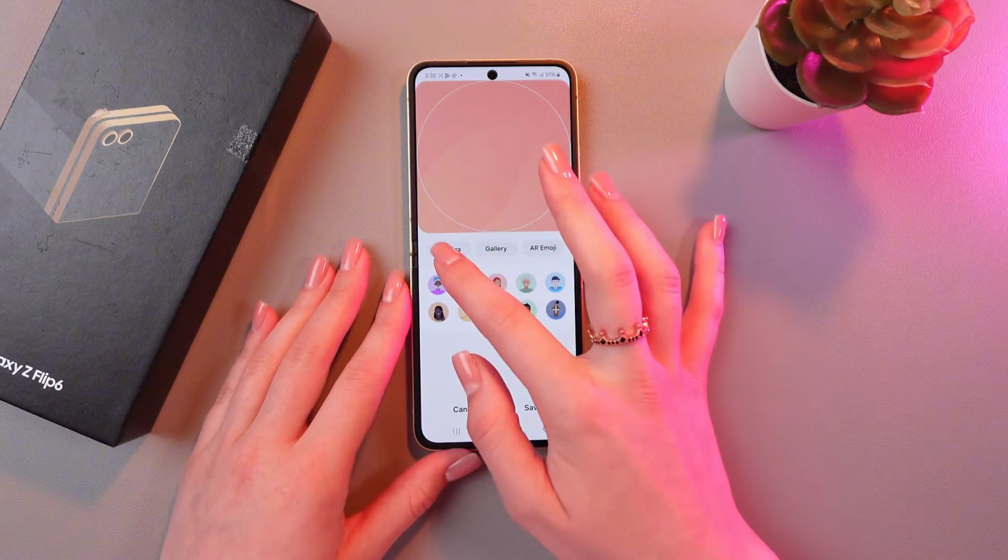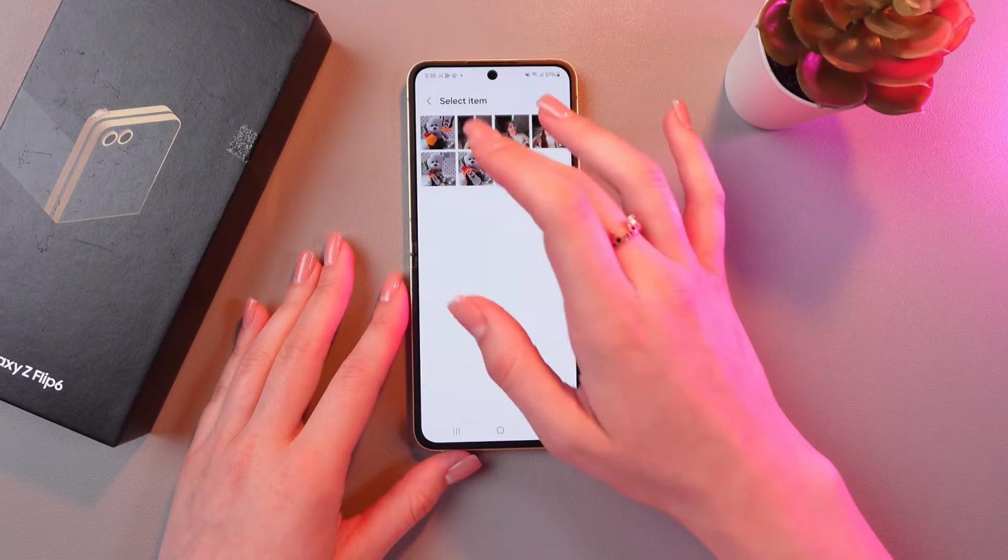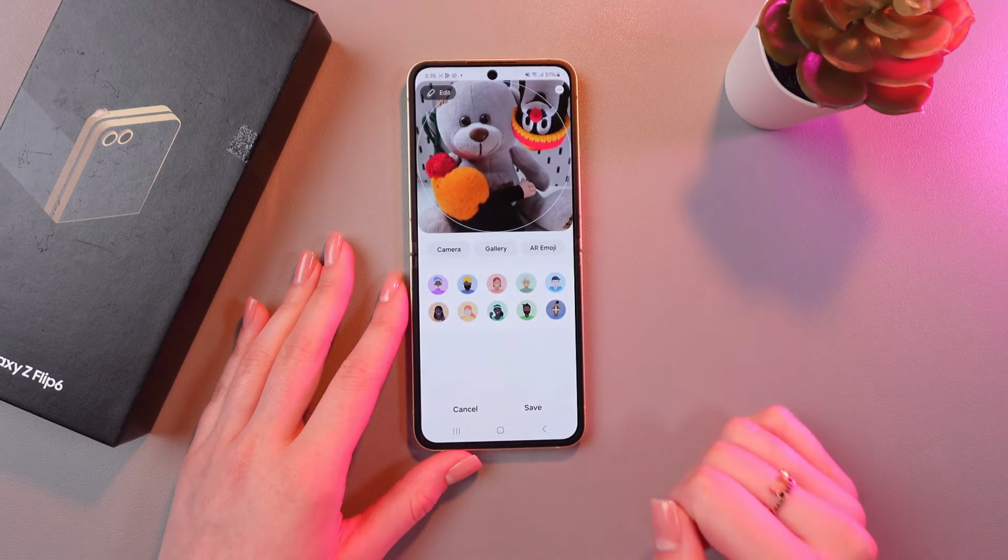You can either choose camera and take a photo right now. You can choose gallery and add a photo from your gallery. Then just tap the done button.